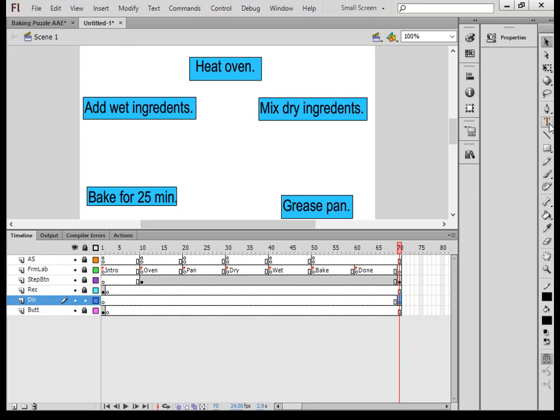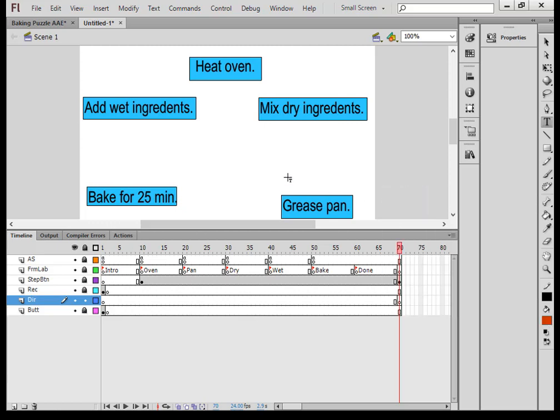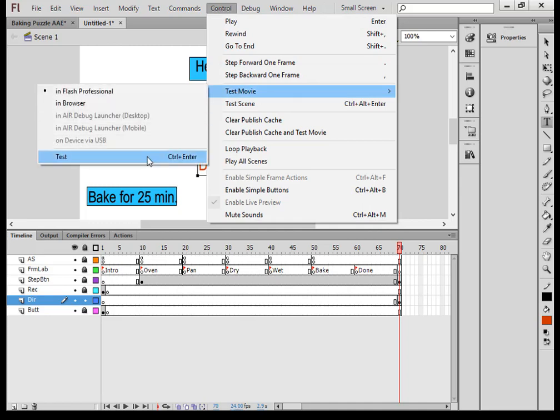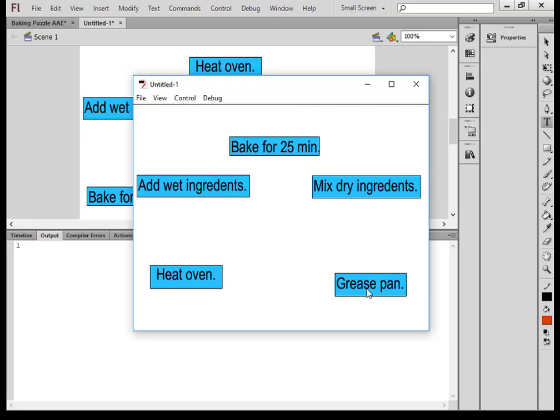Pick up the text tool. And this time I want some other crazy color. I'm going to go with this crazy brownish color here. And putting a little label here. And I'm writing done, D-O-N-E. So now let's just make sure we see that done when we're done. Test movie, test. Heat the oven, grease the pan, dry ingredients, mixed in wet ingredients, and bake. And we should have gone to that done frame.